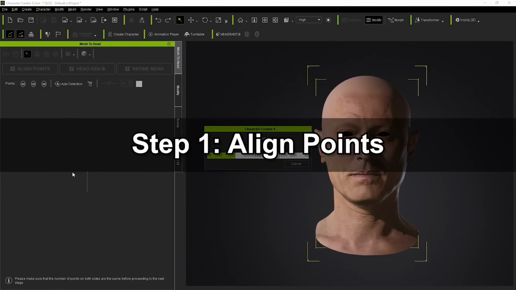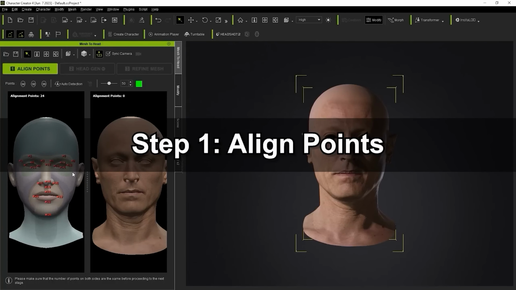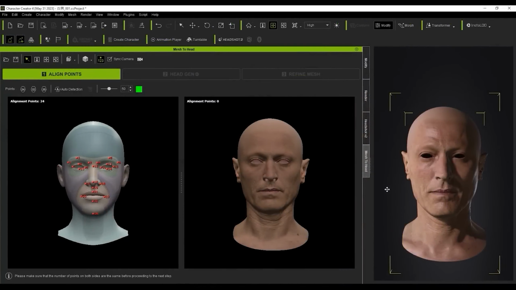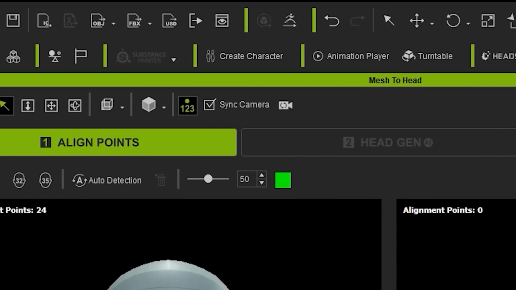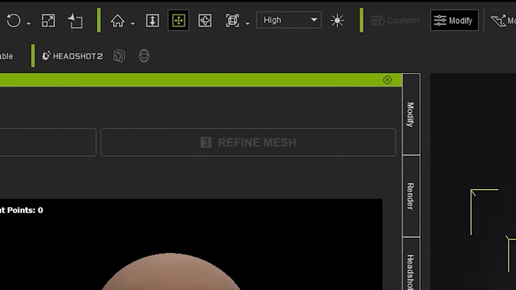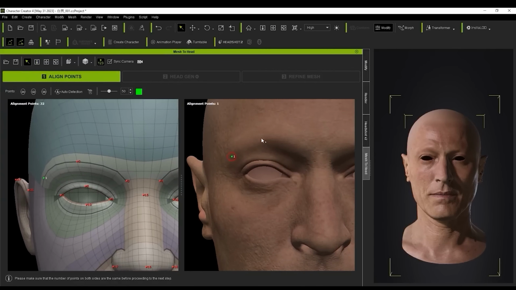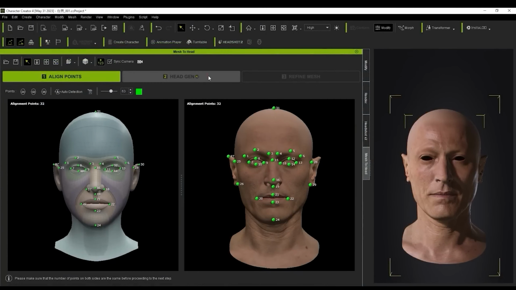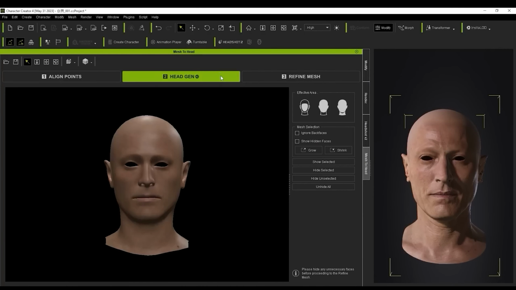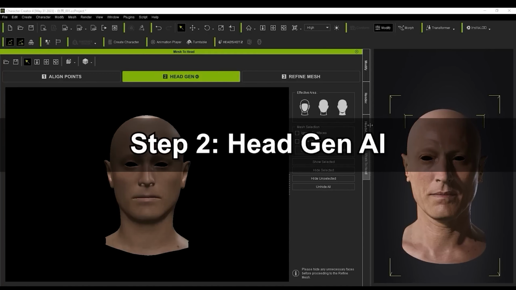This initiates a preliminary analysis of the character. The first step after analysis is to align points to help the software identify the face you are creating. You can use auto detection for initial alignment. The software will automatically detect facial points for you and then you can refine them. After that, you go to the next step. Click on Head Gen and then the software will generate the head based on the points.